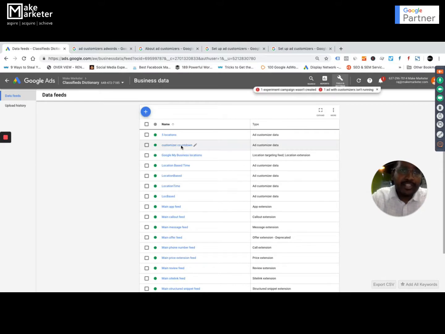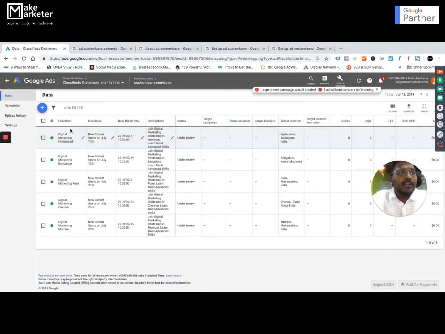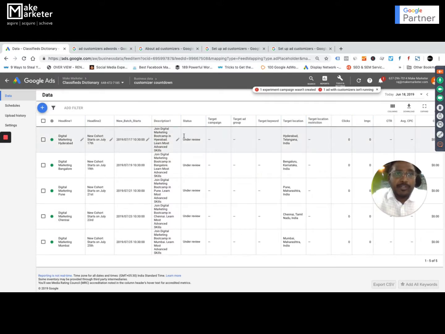I have just uploaded a sheet a while back. The same name, customizer countdown, is what I gave it. You see, headline 1, headline 2, batch starts. Description 1 I gave, state also. You remember, target location is what I have given, and it should be the same thing, target location. Right? So this is my sheet. I have uploaded that.